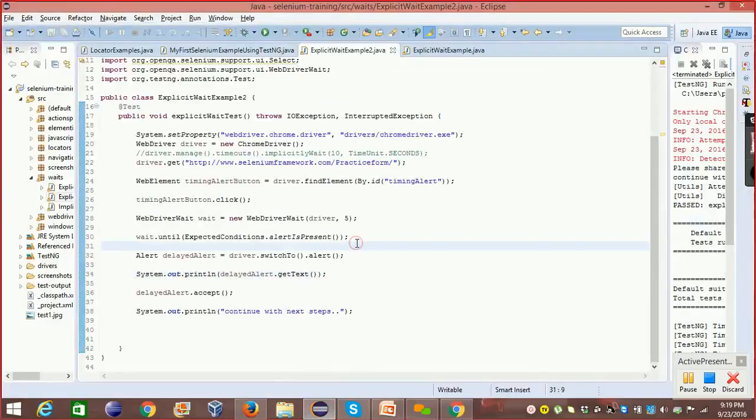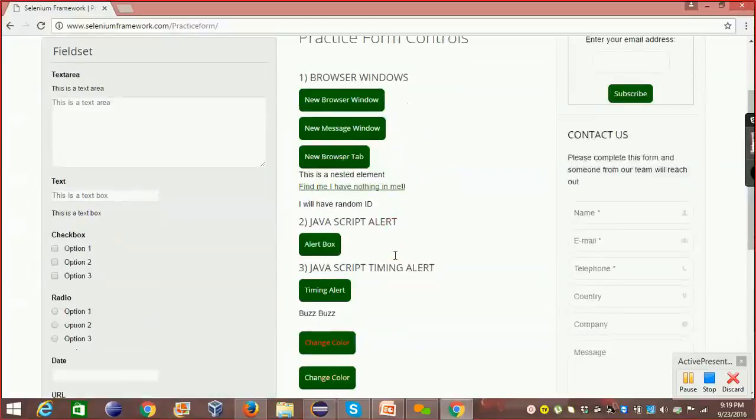You need waits first of all. You can either use implicit wait or explicit wait. Implicit wait you just give at browser level, whereas explicit wait you have to give for each element. So this is about that explicit wait.